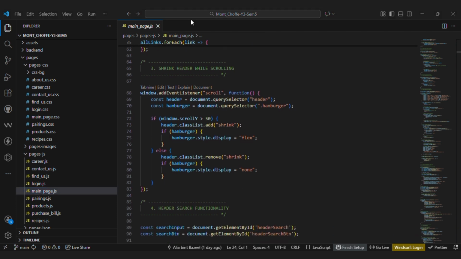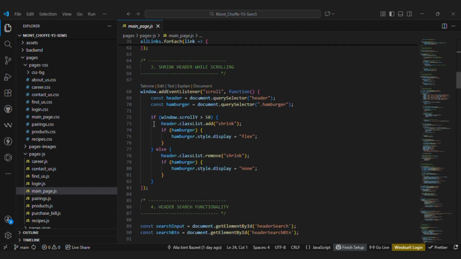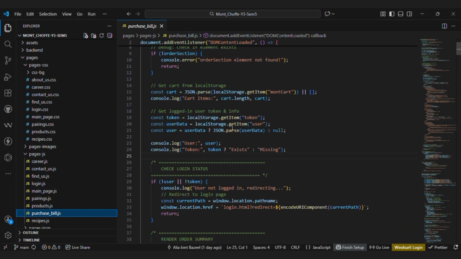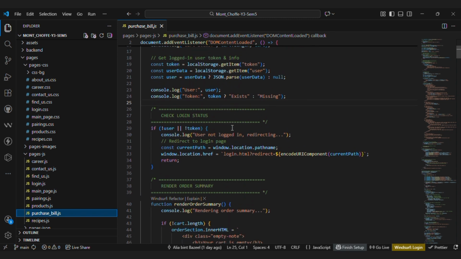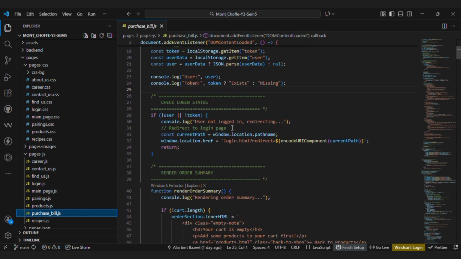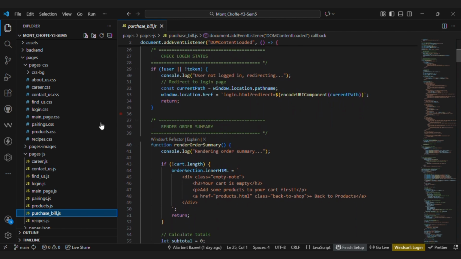Now talking about the front-end JavaScript architecture. JavaScript is responsible for interactivity, DOM manipulation, and data handling across the website. Each page has its own JavaScript file such as product.js, recipes.js, pairings.js, which improves maintainability. Shared functionality like header behavior, authentication status, and cart updates are handled in common scripts. JavaScript is extensively used for filtering contents, opening models, validating forms, handling buttons, then updating UI elements dynamically without page reloads.